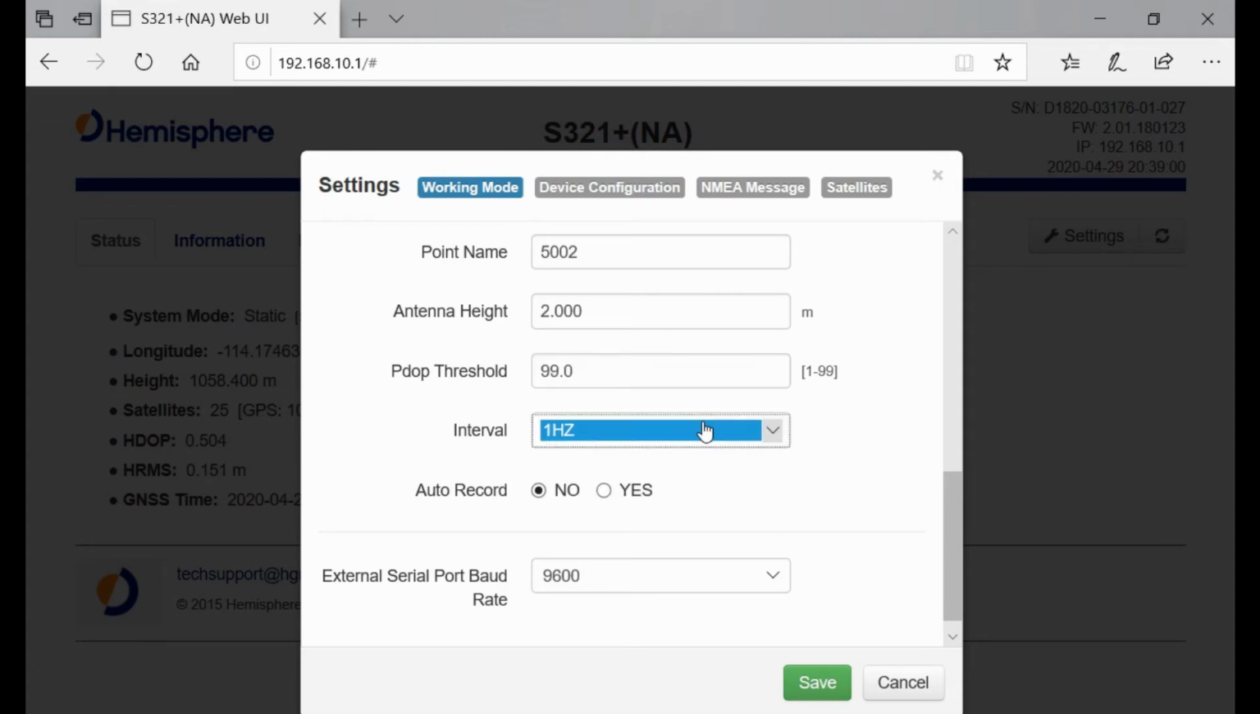In this case, I'm just going to change it to 15 seconds. And then the last option there, auto record, you can set to yes or no. So if you have it set to yes, every time you turn on the receiver, it's automatically going to start taking static data. In this case, I don't need that, so I'm just going to leave it as no, and then hit save there at the bottom to change my interval.